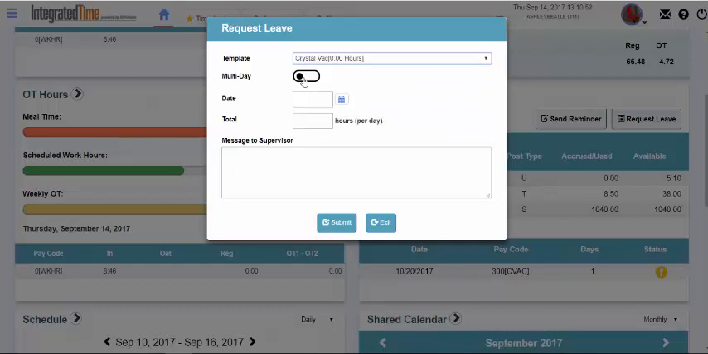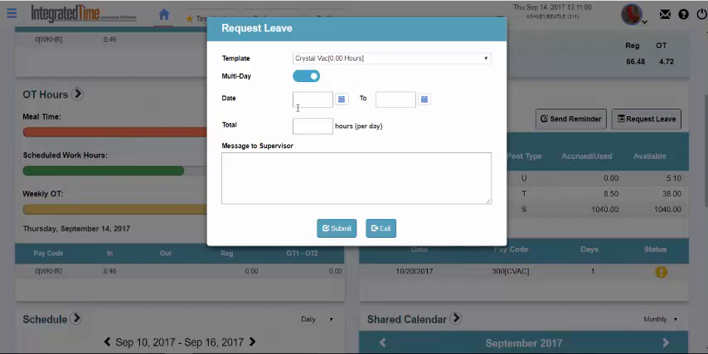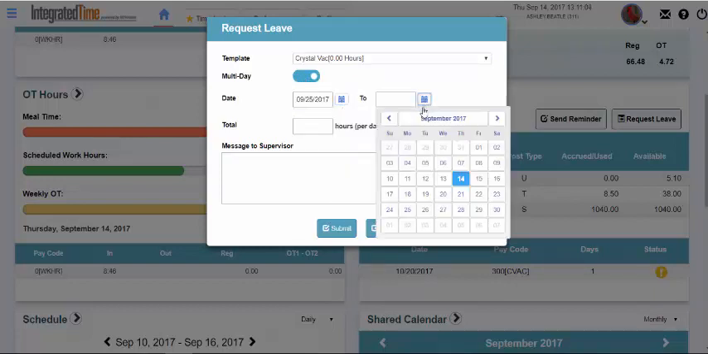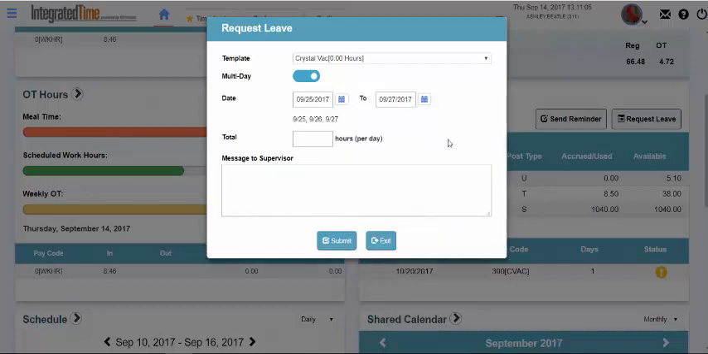You'll be able to select multi-day or a single day. So currently it's giving me a 1-day option, but if I needed to request more than 1 day, I could expand that view and then be able to choose a to and a from date. Then I can put in how many hours per day I'd like, and also indicate to my supervisor what I'm doing or any other kind of message I'd like to send to them.